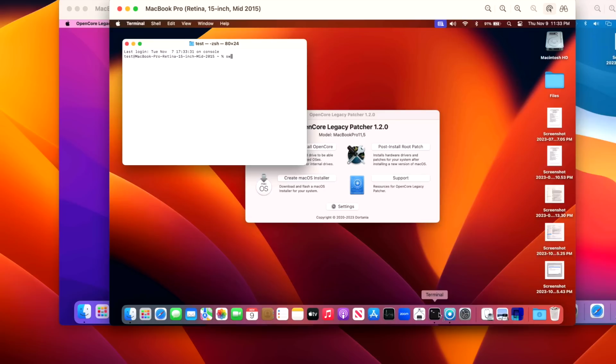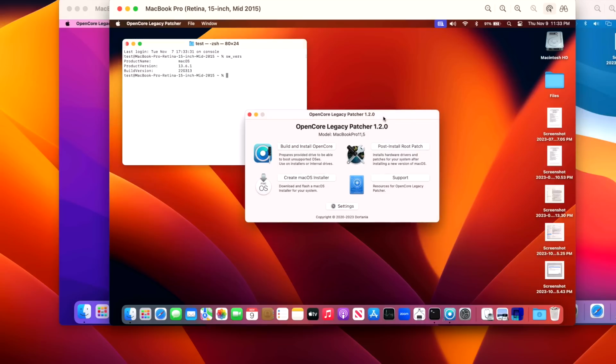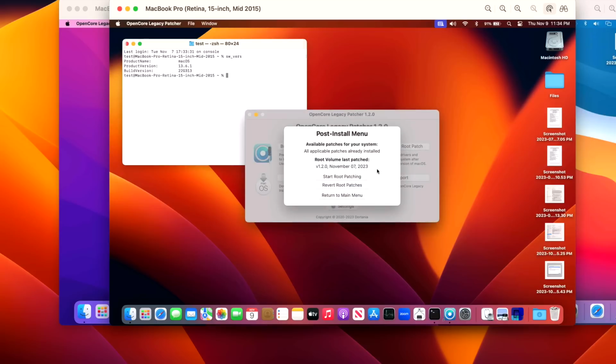So we can see here with SW Verge, we are on 13.6.1, the latest version that is compatible, and we are on 1.2.0. And we can see here with the install root patches that we are A-OK. All patches are already installed, and we've got Wi-Fi, we've got Bluetooth, sound. Everything is looking good to go. There's no performance issues. Everything's A-OK on macOS Ventura.